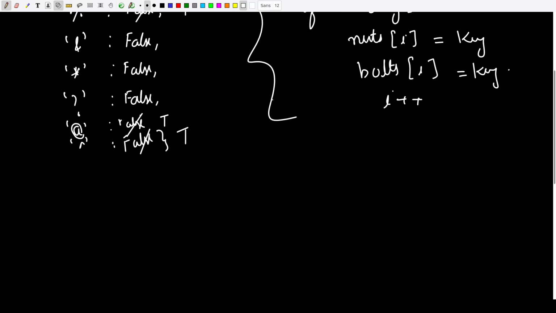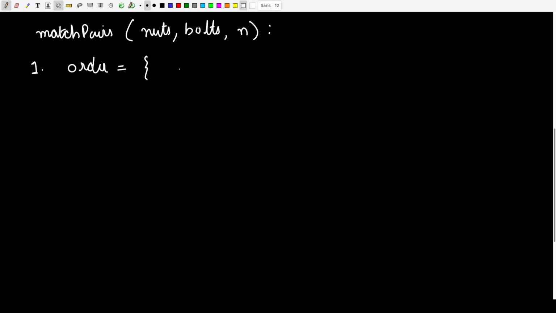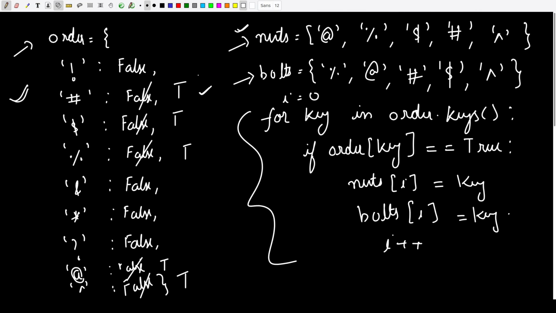Now let us discuss the pseudocode for this solution. Let us say we would like to match pairs. Nuts is given to us, bolts is given to us, and the size of nuts and bolts is given to us. The first thing which we are going to do is have our order dictionary. I'm not mentioning the order dictionary explicitly, but the values are these, the ones which we have discussed. These are the values of the order dictionary.